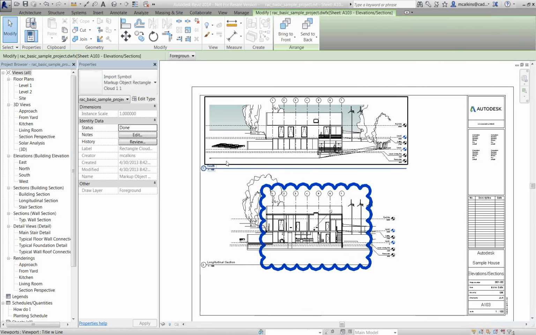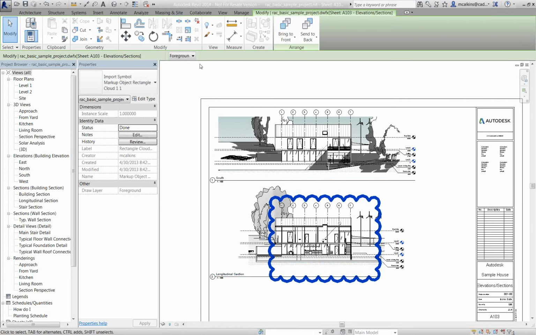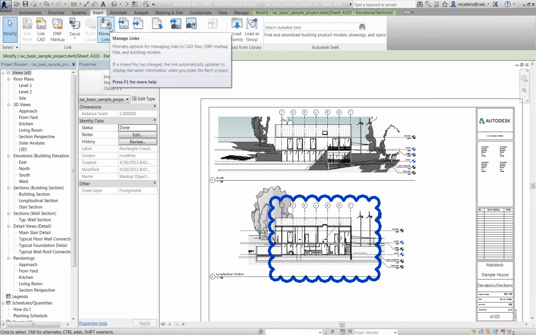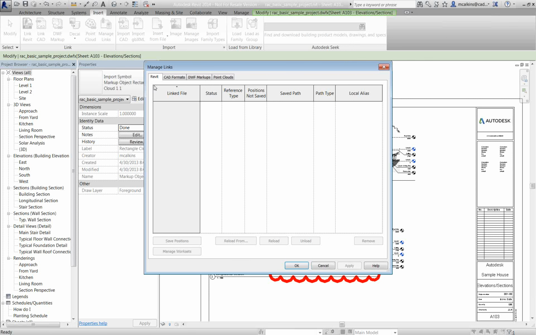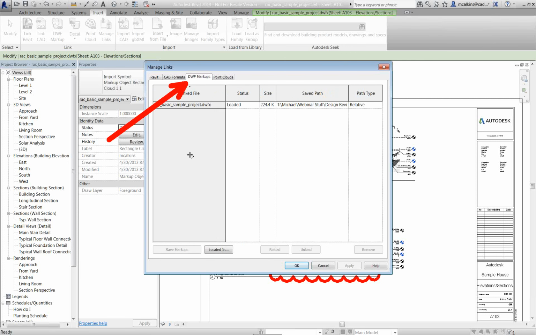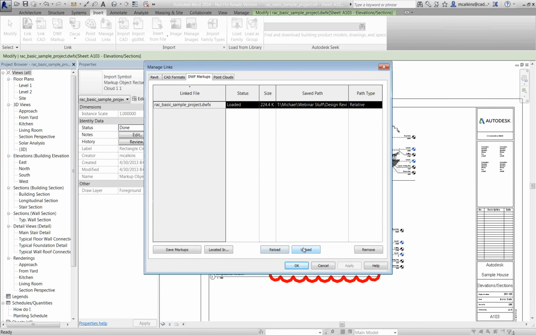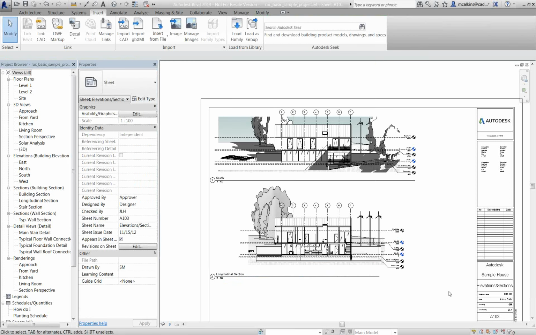But again, then you can export your DWF, and I'm trying to hurry because we're kind of running short on time. But if you want to get rid of the DWF, this is the difference here. If you want to get rid of the markups in Revit, the way that Revit handles markups is actually as if they're a link. So we come up here again on the Insert tab, Manage Links, and we'll see that there is a DWF Markups tab, and all of the linked DWFs will get listed here. You can select it and unload at the bottom or remove, just like a CAD or Revit link. Remove it and it's gone. Disappears from the view.